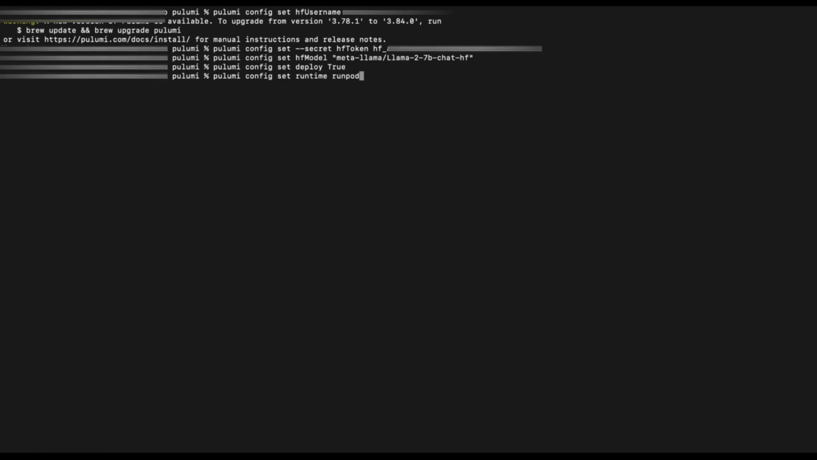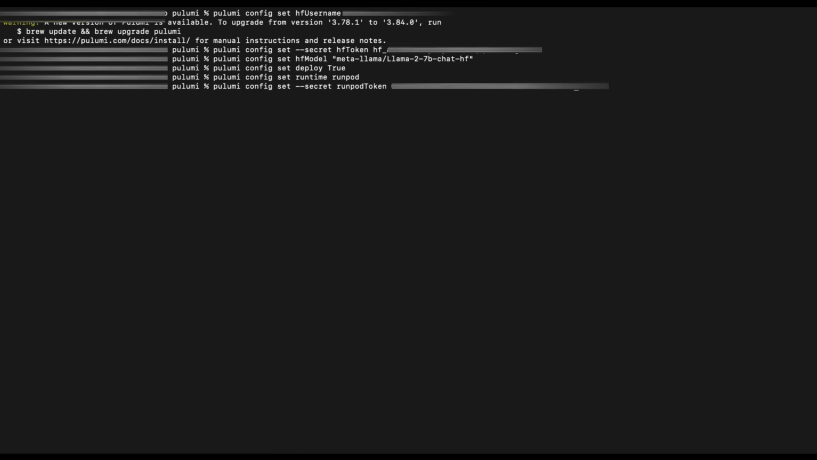We're setting the runtime to RunPod. So you have the opportunity to deploy to Azure, to AWS, to RunPod, and to different places. But for this example, we're going to be using RunPod. And finally, since we're using RunPod, we need to set our RunPod token. And this is my RunPod token. You need to create a RunPod.io account and get yours. Like I said before, all of this is in the description. So don't worry if you don't see it on the screen.